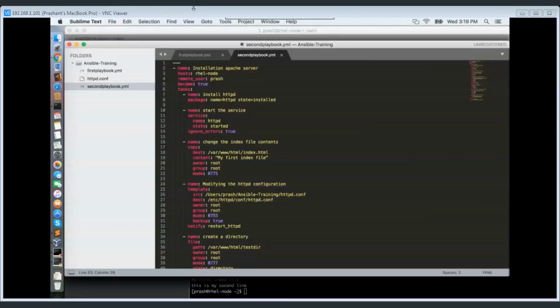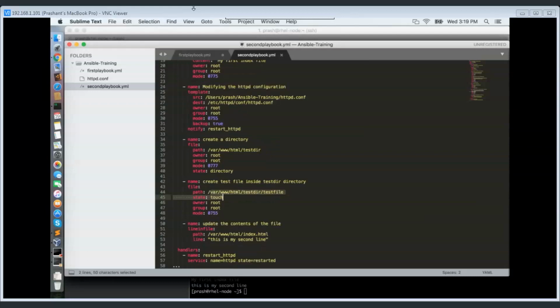Because we are using touch here, obviously it will touch every time, just touch the timestamp but not make any changes. That's why you are seeing green here, sorry, yellow.